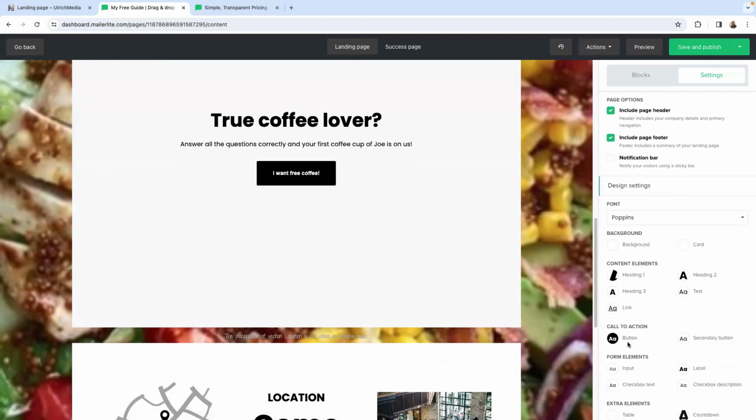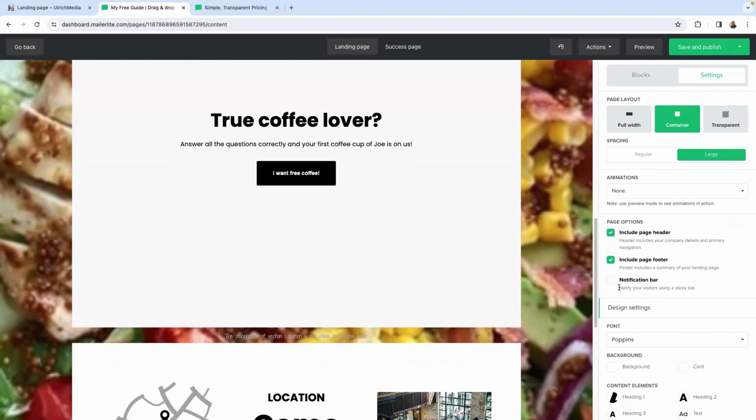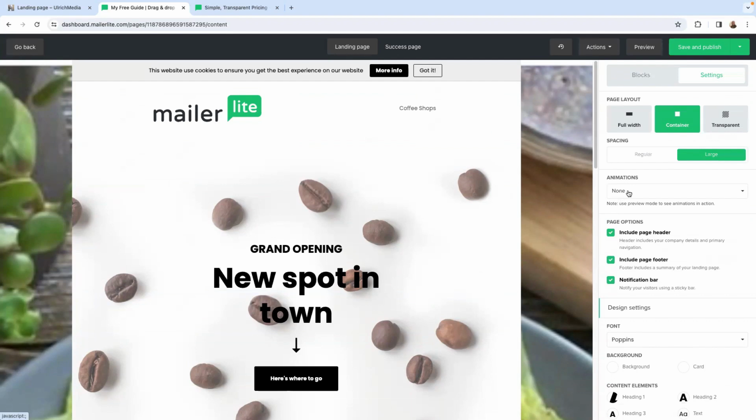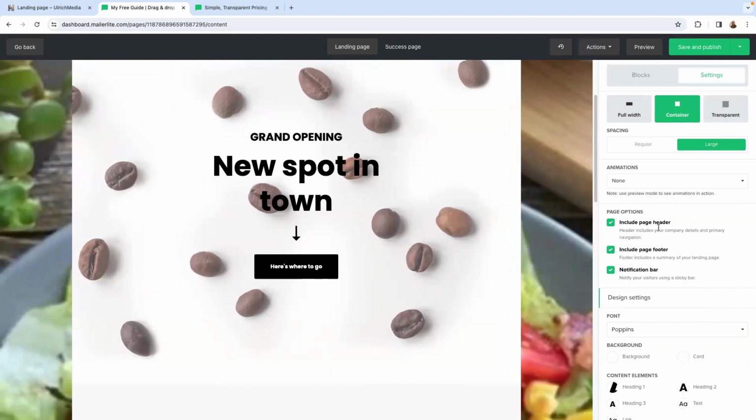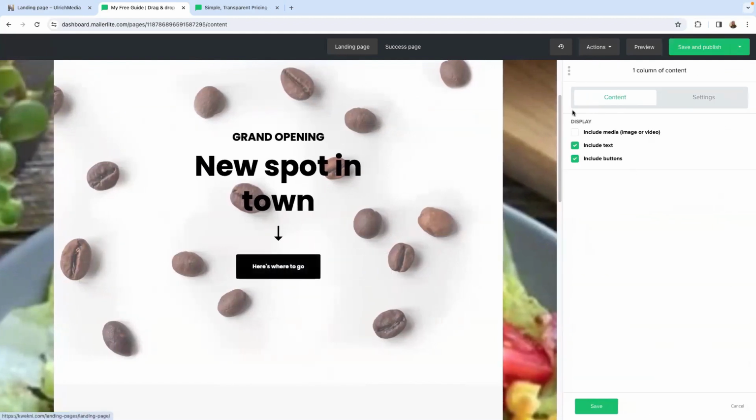Call to action button. This is it. Form elements. You can play around with these details here. Notification bar. Notify your visitors using a sticky bar. You can use a notification bar. Yeah, so that's pretty much it when it comes to those settings. But now, let's just go back again and edit.